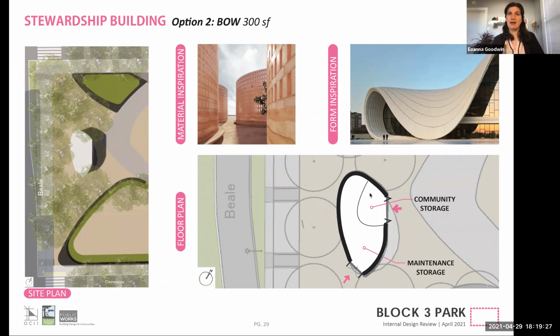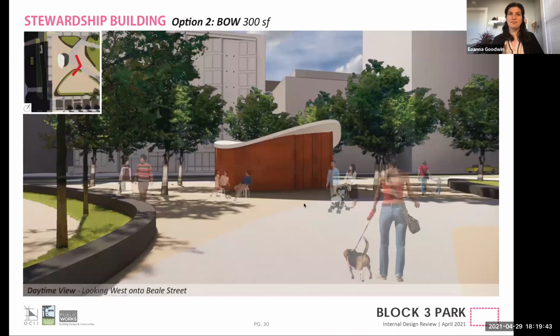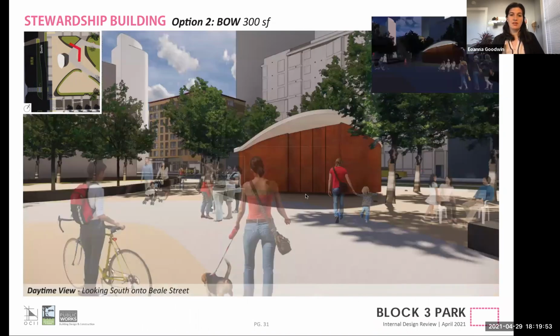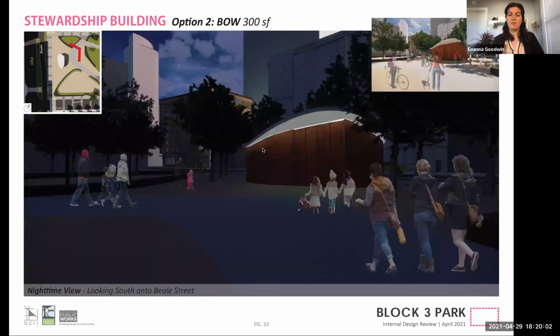The program is the same as option 1, with the maintenance storage area for Rec and Park, a community area that doubles as a space when emptied out and opens out to the park. Both of these options are also 300 square feet. Here's also a view looking west onto Beale Street. This is taken in the exact same location as the previous option. And as you're walking around the building, here's a view looking south onto Beale Street. And here's the night view. We're still studying what the perforations of the exterior could be, whether there would be more light coming in from the form itself, and we'd love to hear your comments on that.